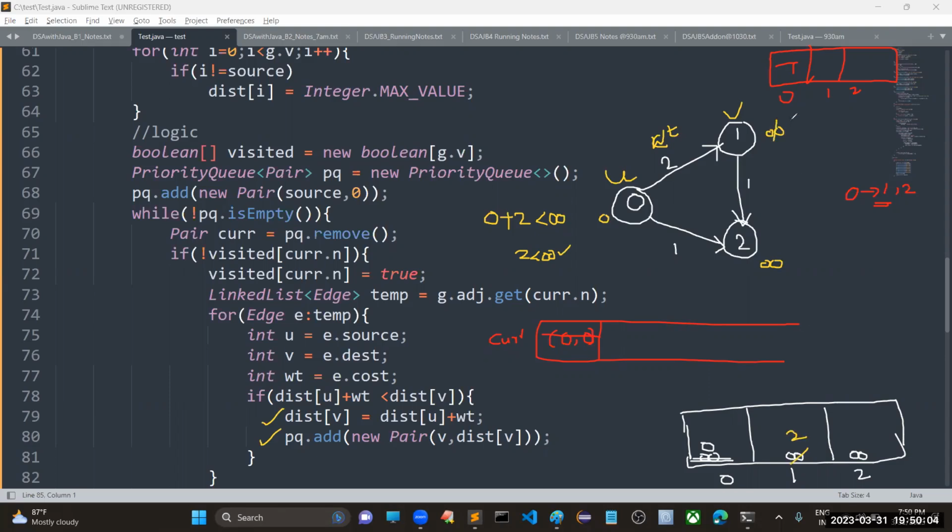That means to reach from here to here, we have 2. Sir, next what activity we are going to do? This one we are going to add. What is the value? Sir, 1 comma, its weight is nothing but 2. Then what is the other adjacent node? 2 is there. We have to look into that 2 also, right? For 2, which one is the source? Sir, for 2, U is nothing but 0 and V is nothing but this one.